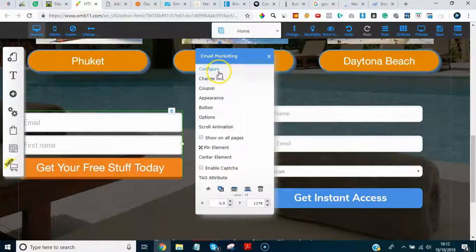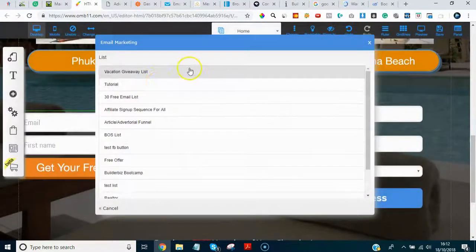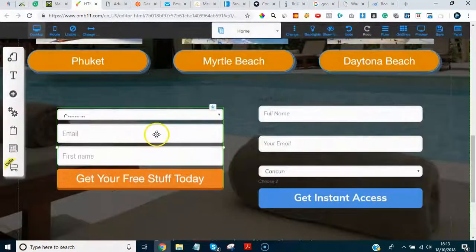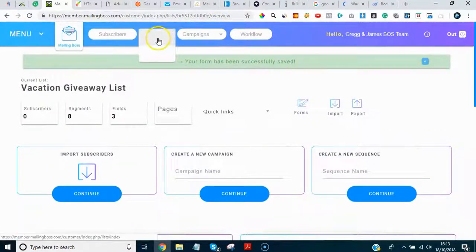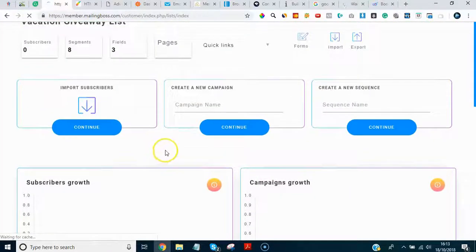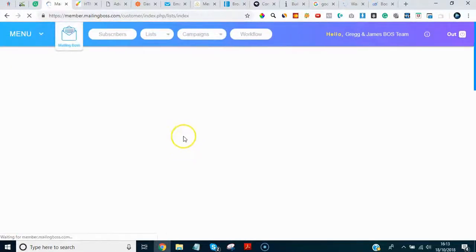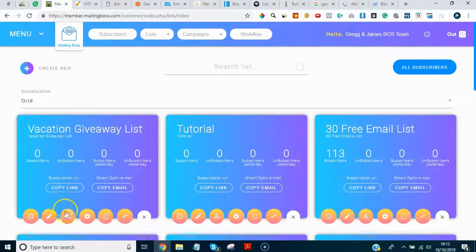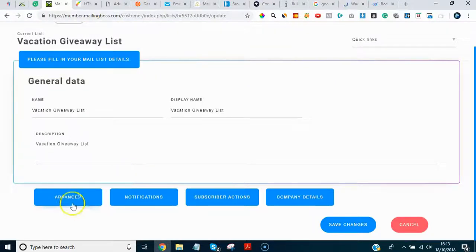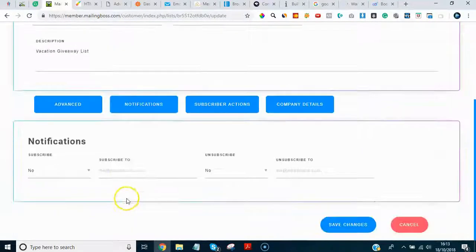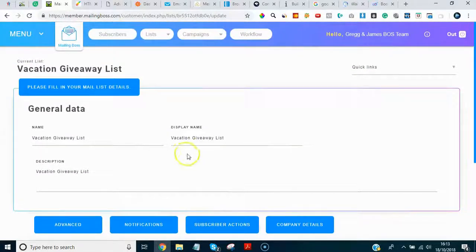right click, configure, Mailing Boss Vacation Giveaway List. Now we need to come into the list settings. So if I come into lists, into update, and into notifications. So this is where you can have an email sent to you when someone subscribes.